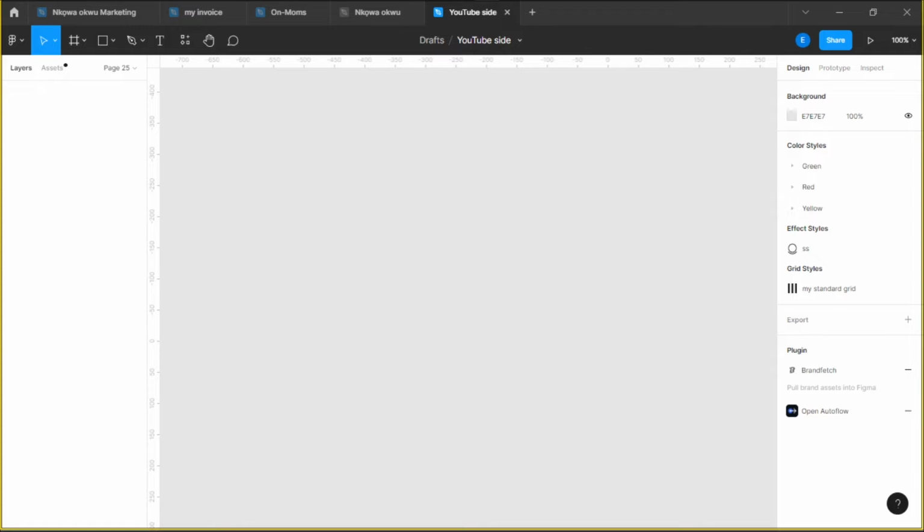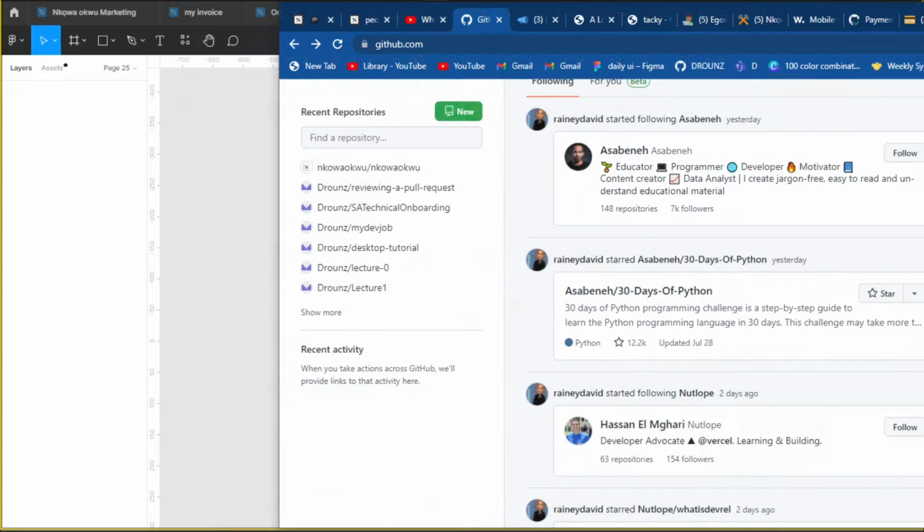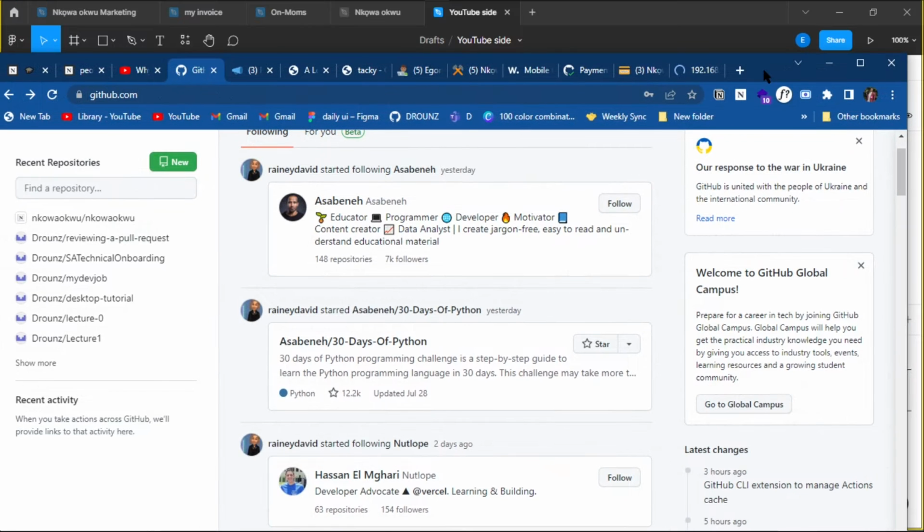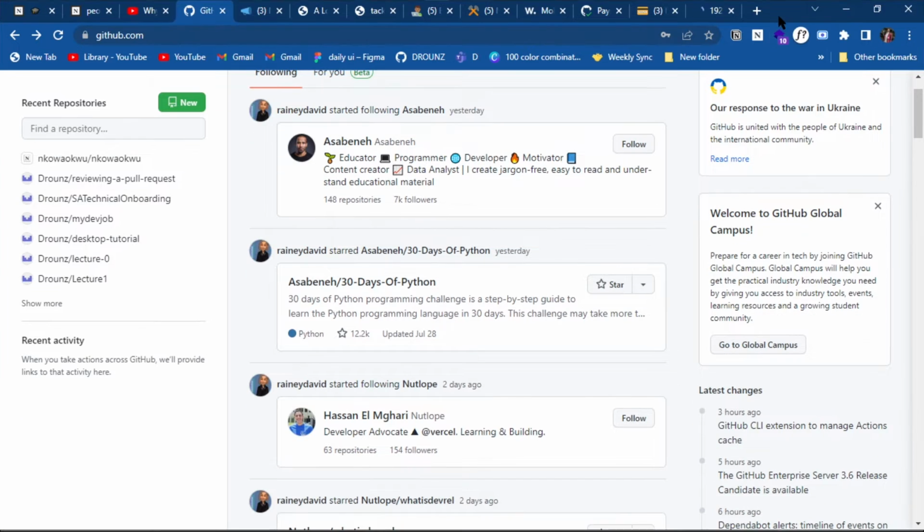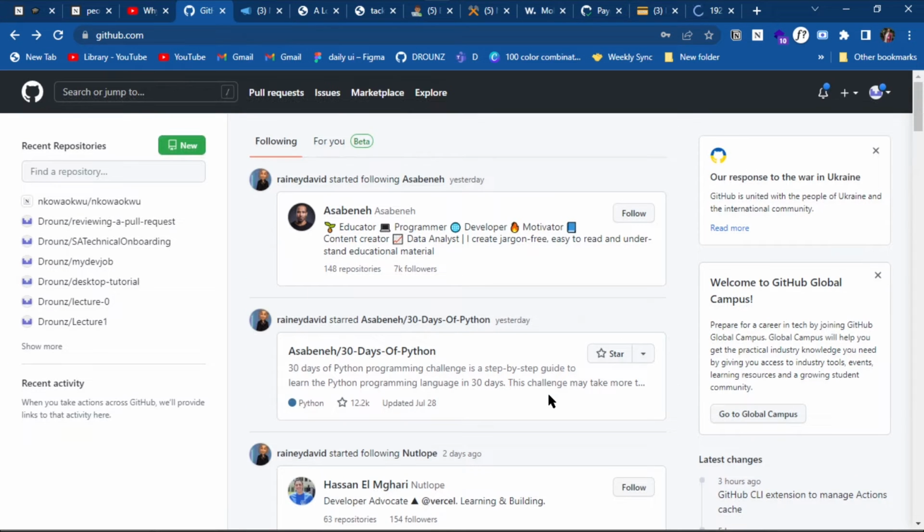What you see in front of you is an empty Figma page. Yes, I know. But in the next few minutes, I'm going to be turning that into this page. Sorry, I'm bringing it up like this, just on another screen. This, right, is what I'll be redesigning in Figma.